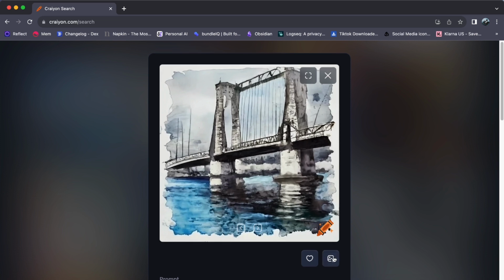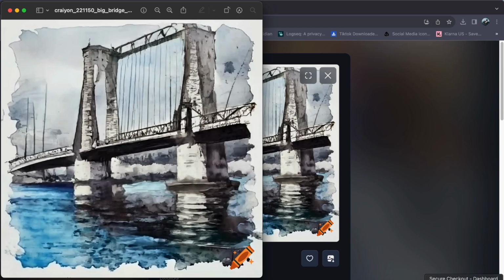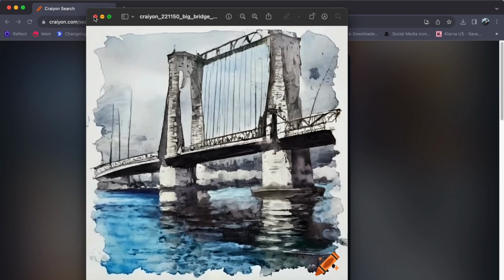With Craiyon Search, exploring and discovering stunning AI artworks has never been easier. Immerse yourself in a world of limitless creativity today.